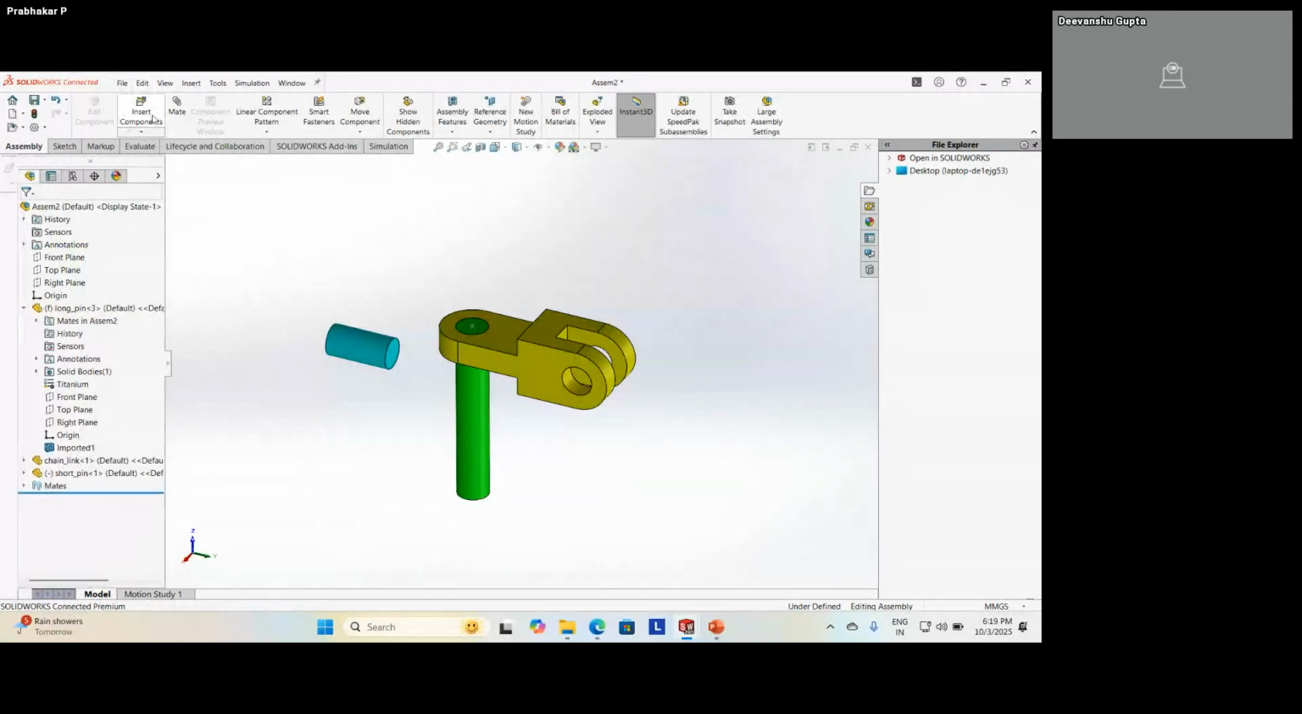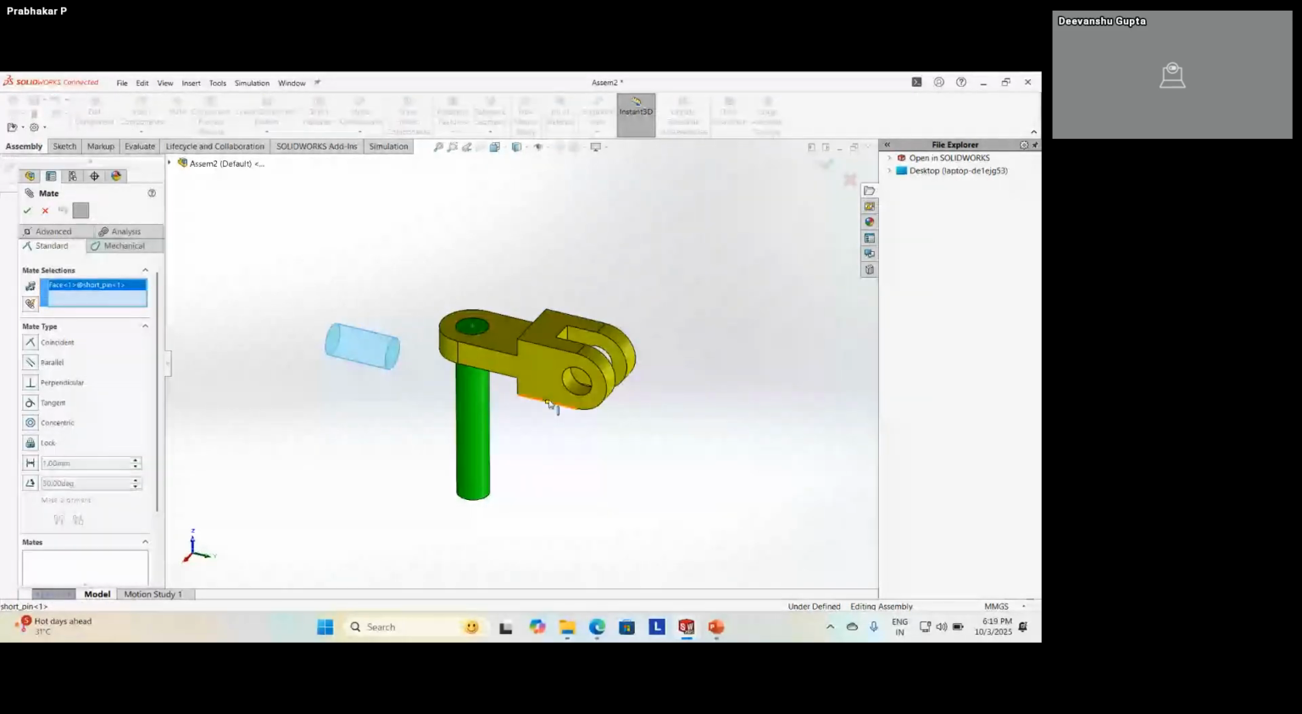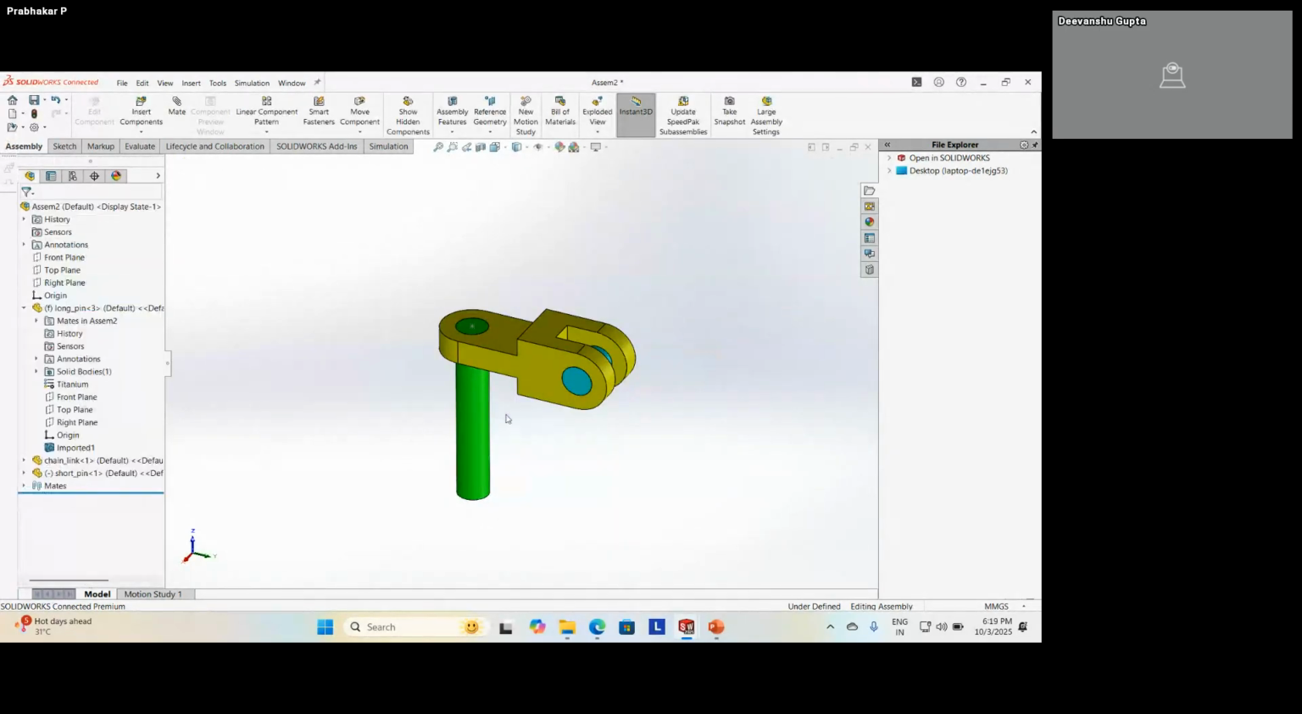Once it is inserted, I just go here, select the mate, select this and this and face, two faces, I made it touching. So once again, I need this link part. So I need to insert it.